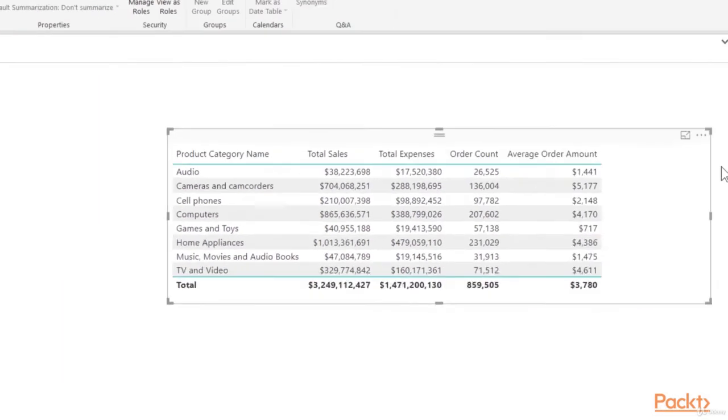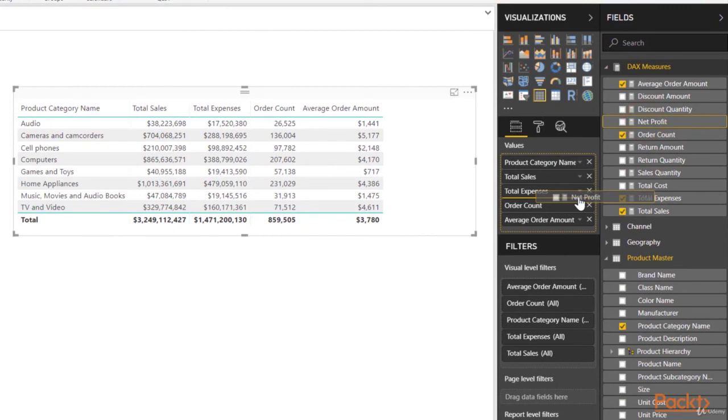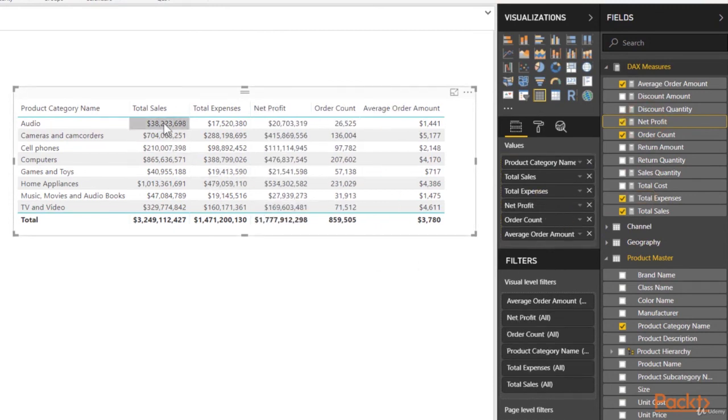Perfect. And last but not least, I'm going to add that to my table right next to expenses so we can see the calculation. For any of them, like audio, camcorders, etc., we see our base number for sales, whatever our expenses are, and then that final remaining profit margin. All right, that about wraps it up for this section.